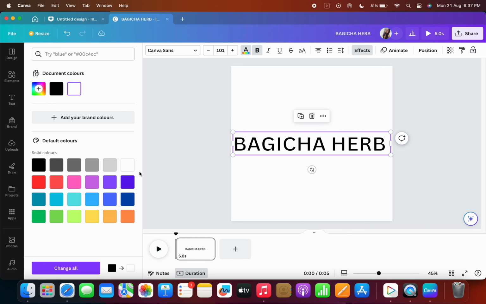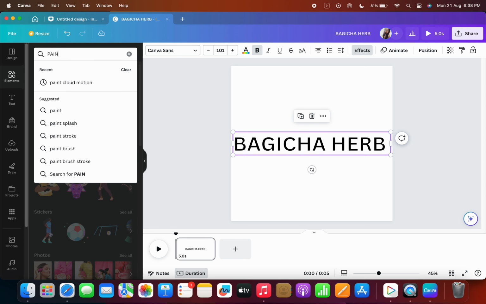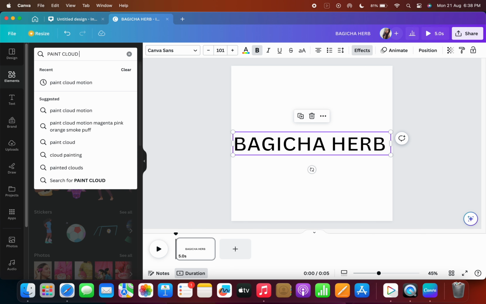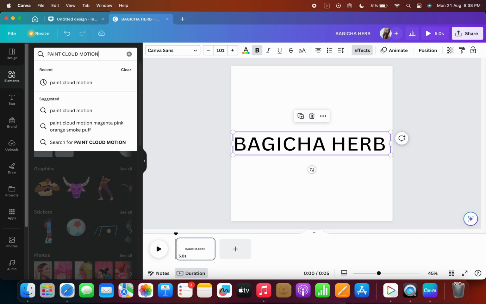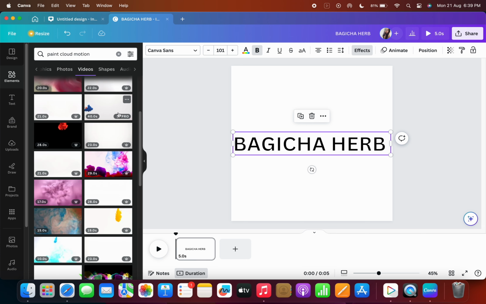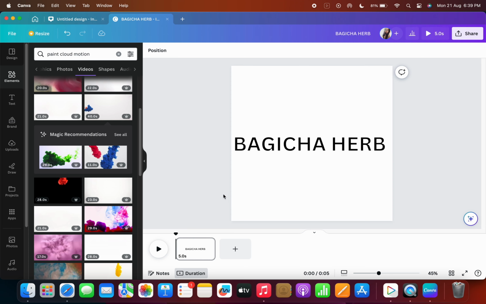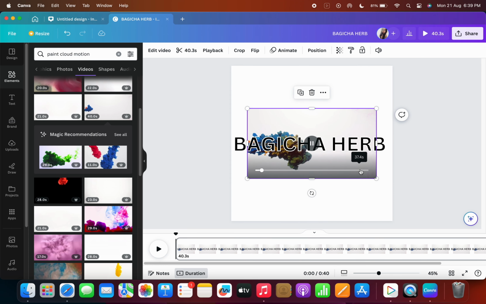Then let's go to element, choose, write down paint, cloud motion, go to videos. Now let's choose this template, color, any color you would want to choose.